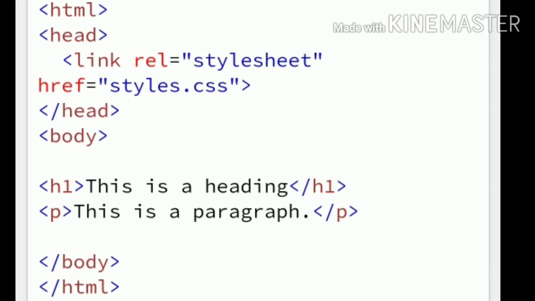By running this program, the output will be displayed just like the previous one. That is, the background is in blue color. This is a heading in blue color. This is a paragraph in red color.